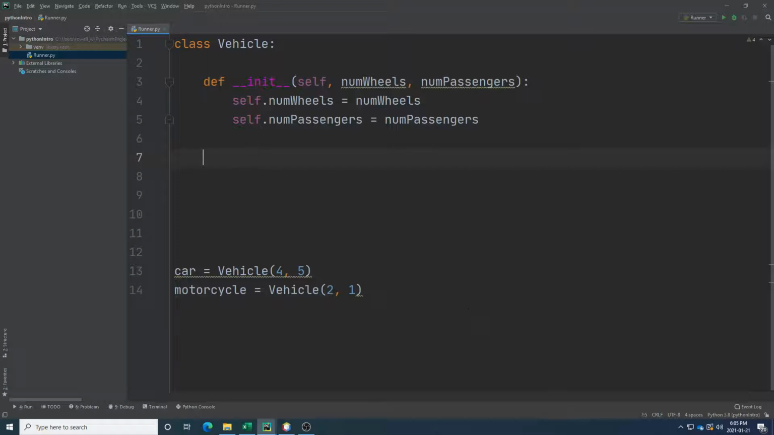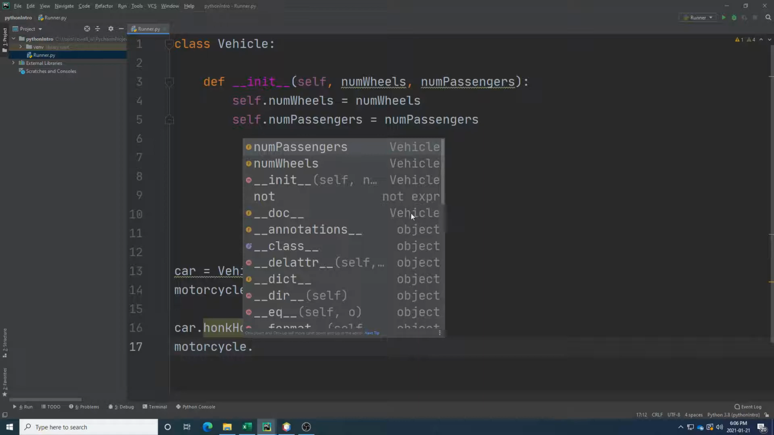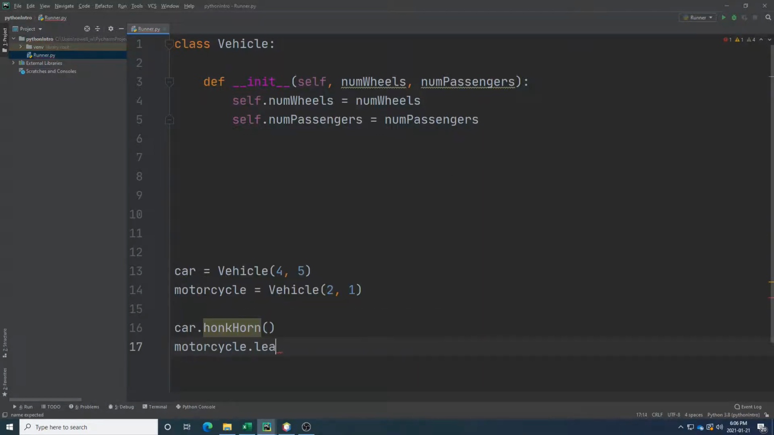But what if I wanted to create some kind of unique things that each one of these specific things were able to do? For example, what if I wanted the car to be able to honk its horn? That's maybe not something that I want a motorcycle to be able to do. And maybe for a motorcycle, I want it to be able to, I don't know, lean. Define a max lean amount. So define how far I can lean over before I might lose traction on the wheels or something. This doesn't really make sense to apply to a car.